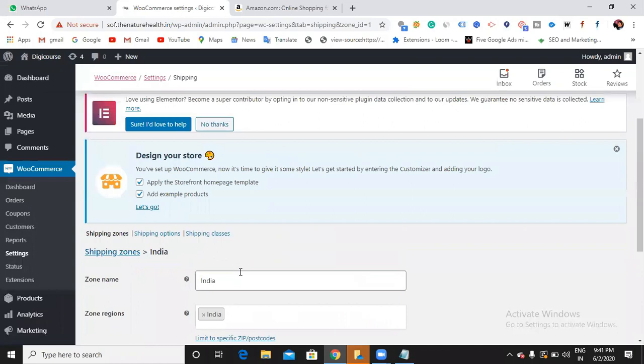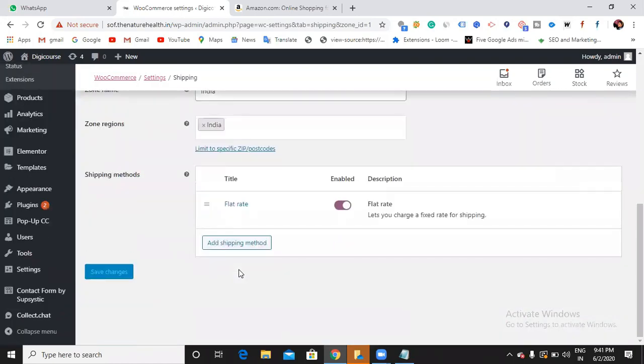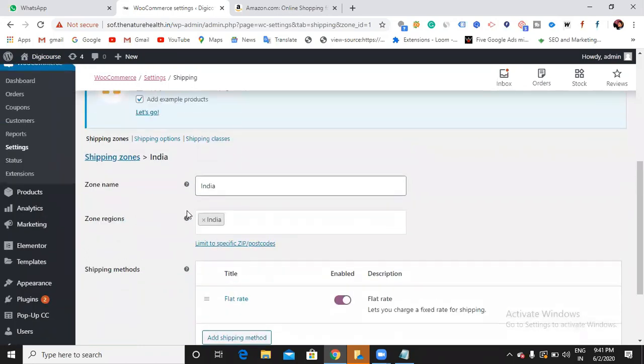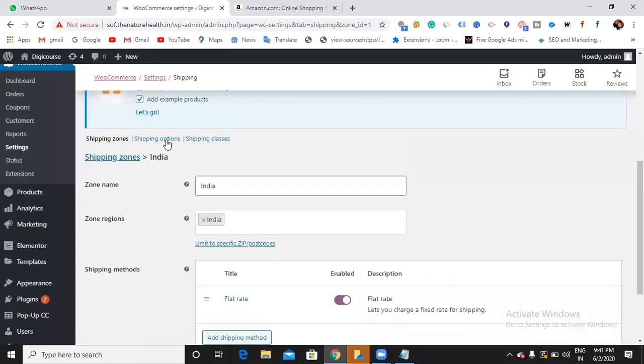So if I want to add any other shipping zones, can I add? Yes, I can simply add it. So go to the shipping zones and add it. Okay, this is fine. I just choose it. And let us see what these shipping classes are.